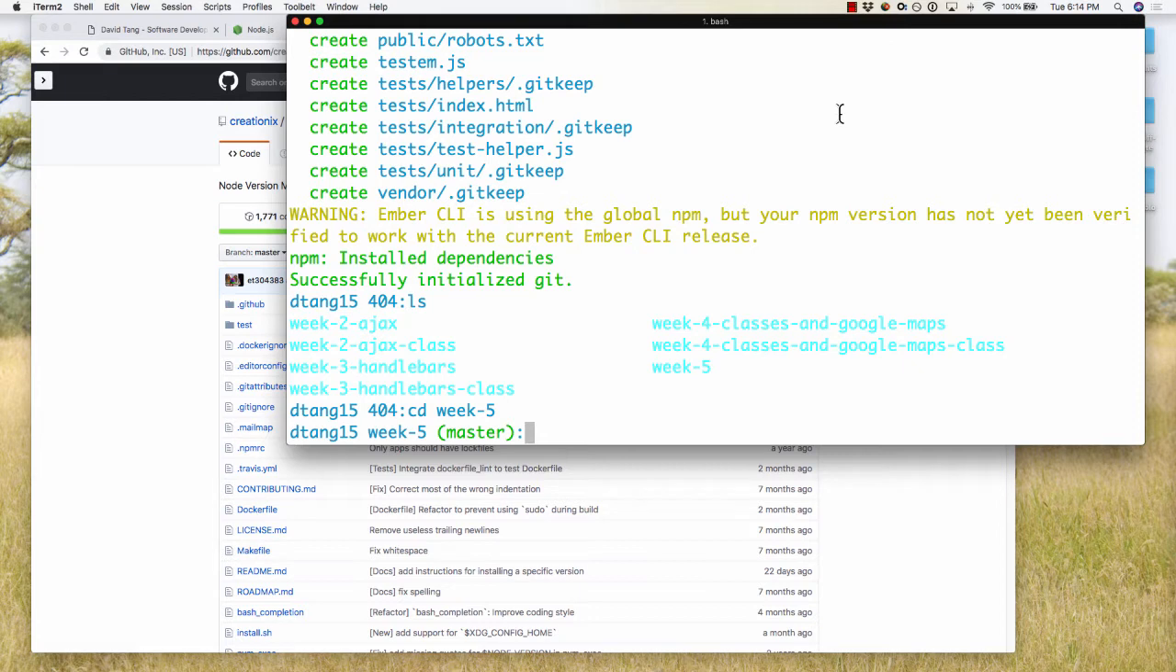You can do this anywhere on your machine if that's what you're asking. Oh yeah, ember new. And then he just listed it. Okay. We'll create a new folder.